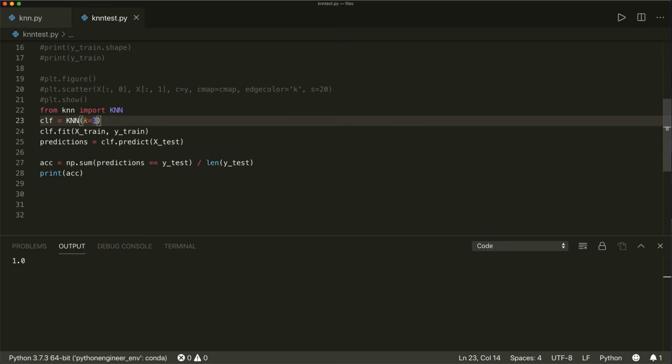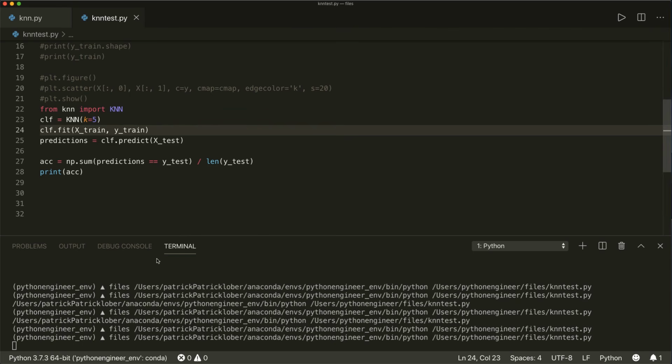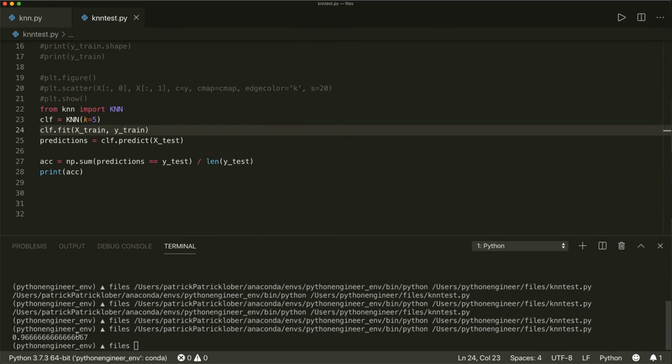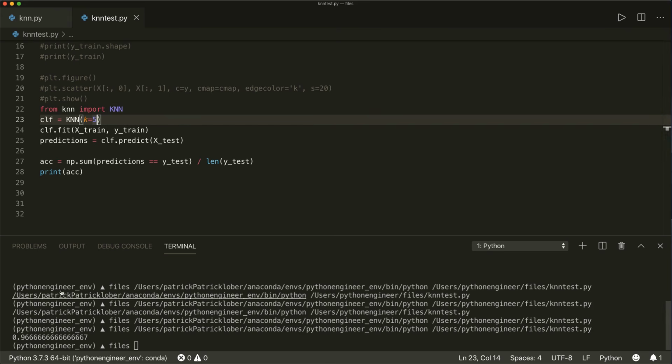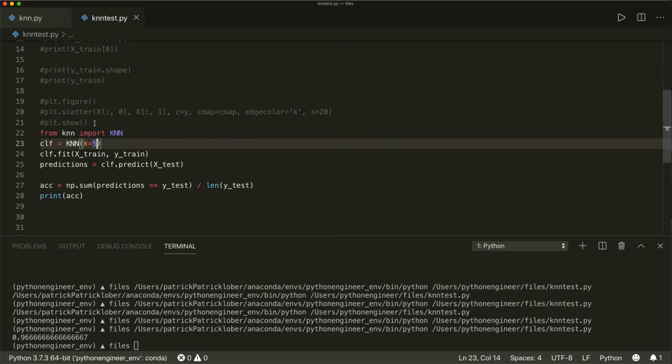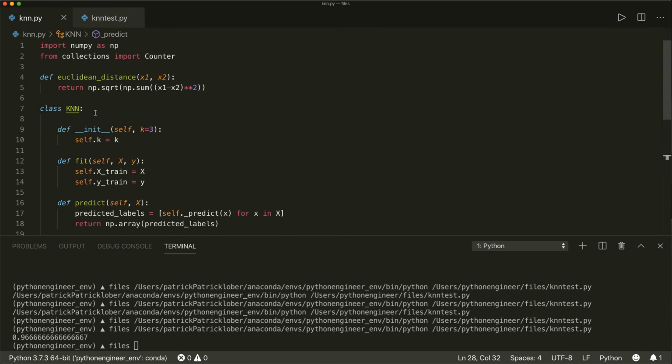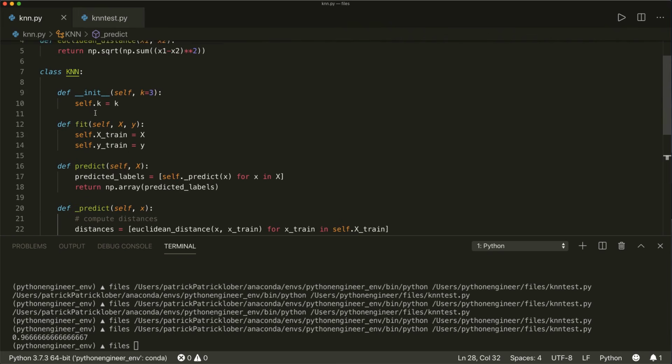So let's use another number of neighbors, so k equals 5. Usually you want to use an odd number here. So let's run this. Oh, sorry. In this case it's 0.96. So not as good as with 3 neighbors, but also very good. And yeah, we see that this is working, and this is our whole implementation of the KNN.